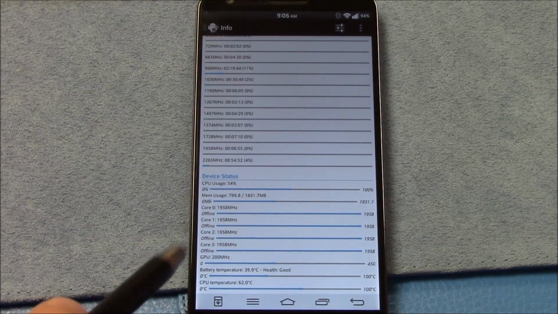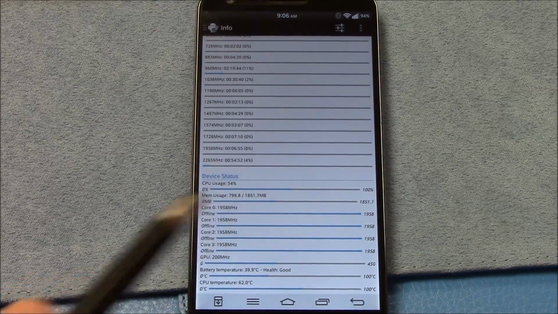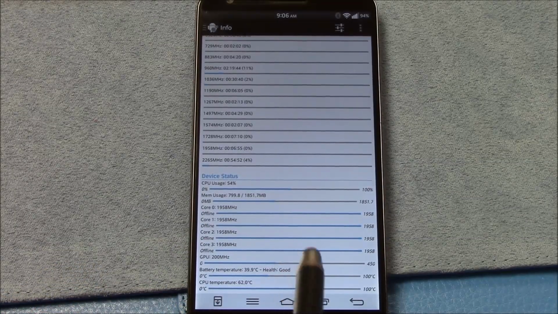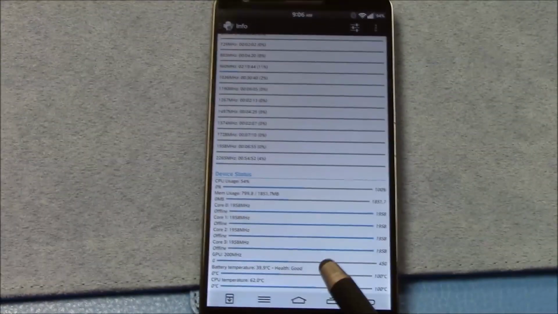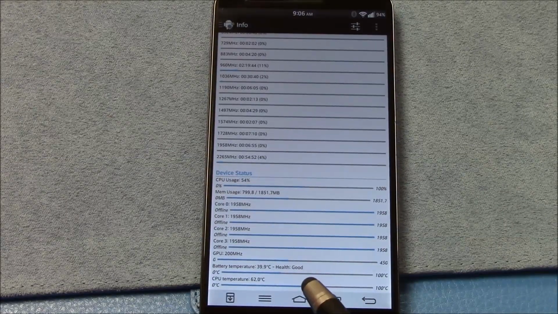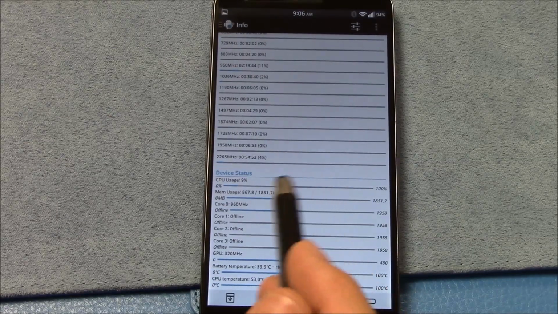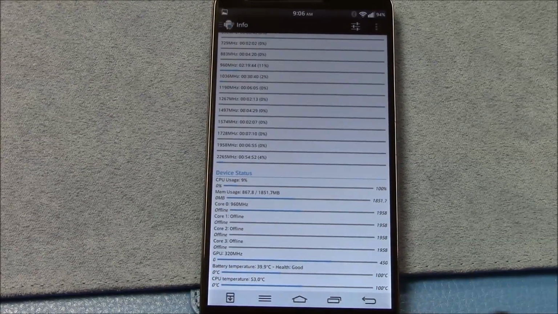This is showing you the temperatures I got after doing some benchmarks and gameplay. This is, I want to say, 15 minutes of Candy Crush and about 15 to 20 minutes of Crazy Taxi, and I'm at 62 degrees. I noticed the phone was getting hot, so I wanted to take a screenshot and see what's going on there. Quickly, the cores ramped down. The temperature dropped pretty fast.